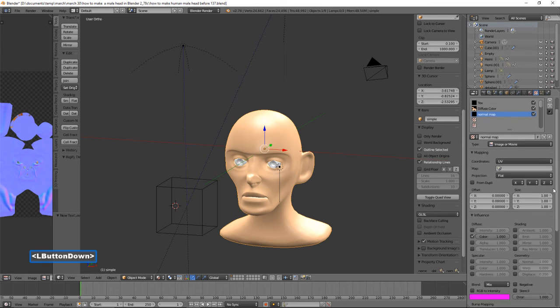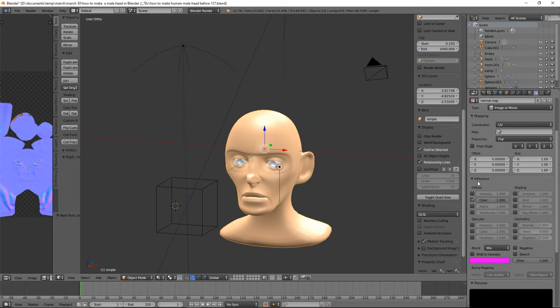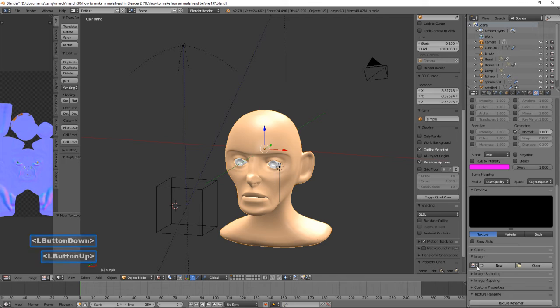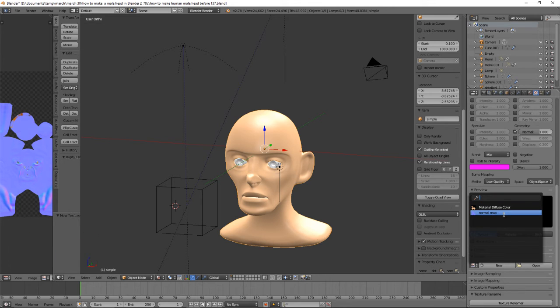We're going to scroll down. You want to focus your attention on influence. Okay, so you have your triangle, influence. All right, so here under influence, what you want to do is take away the influence of the color by taking away this check mark. Then what you want to do is put a check mark next to geometry. Now we haven't loaded the normal map in yet. So now what you want to do is click here and then select normal map.